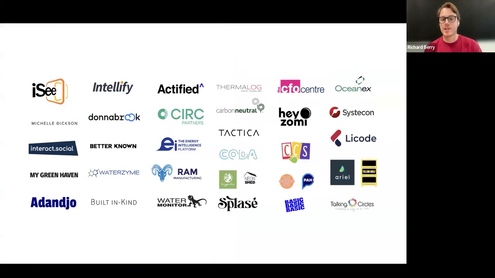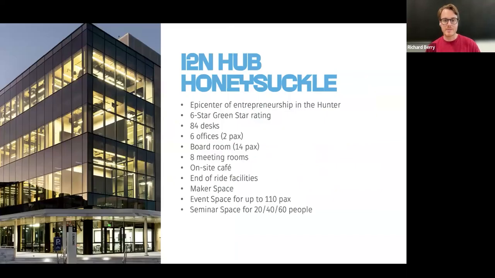And here's just a cross-section of the founders that we've supported through our programs, be it our pre-accelerator, our accelerator, our incubator program, and our mentor program. We've supported them all in some way, shape, or form. And those founders are based right here where I'm talking to you from today, from I2N Hub at Honeysuckle. You may have seen our big square glass building down the main street of Honeysuckle. That's where we're based. And each floor of the building has some sort of role to play in the support of entrepreneurs and problem solvers like yourself.